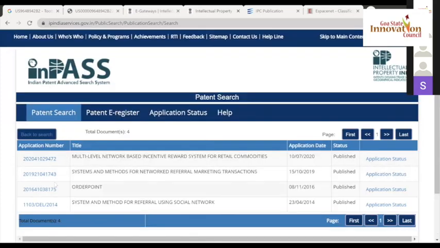So is any of these your patents? Multi-level network-based incentive reward system for retail commodities. This looks like referral marketing. Then this is for systems and methods for network referral marketing transactions. Is that your patent? Yes. The first one and the second are your patents, right?